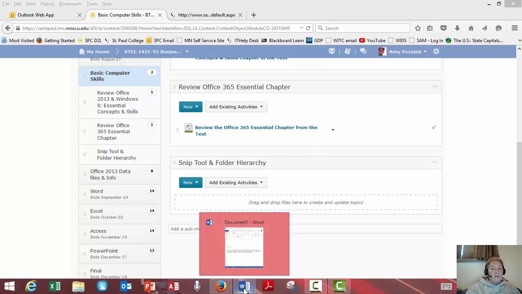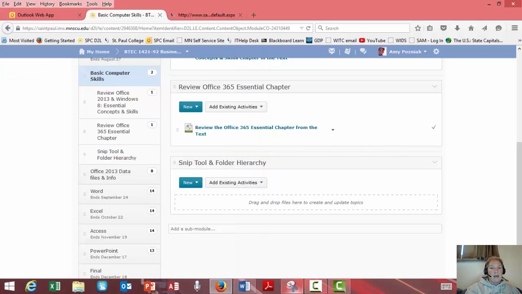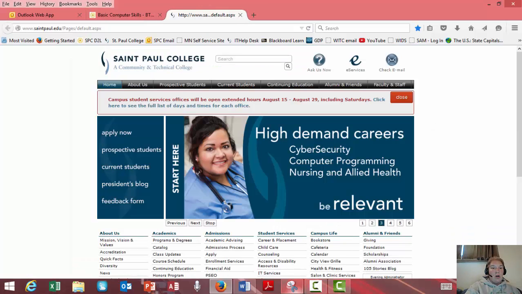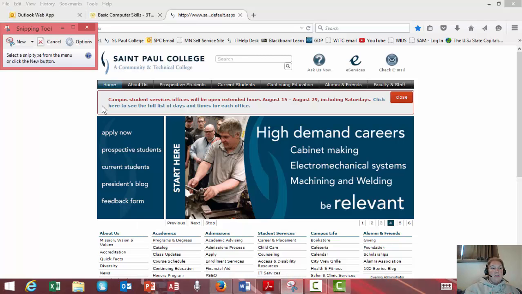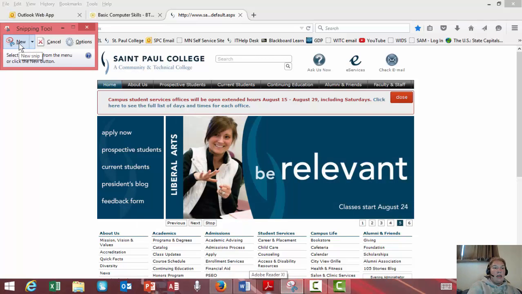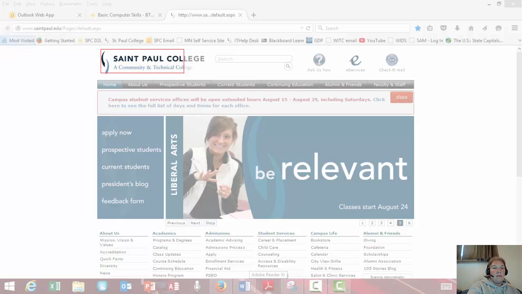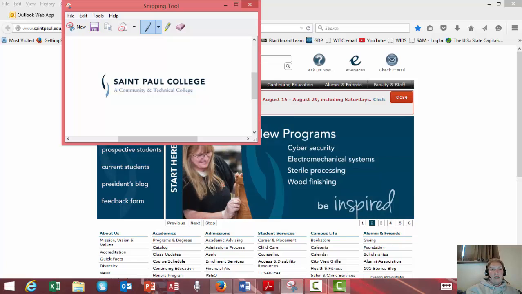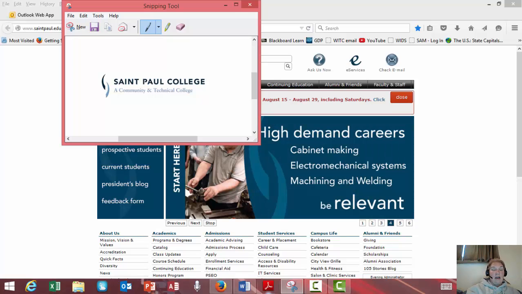Now I have a Word document here, and I'm going to bring in the snip tool. I'm going to open that up, and I'm going to go to the St. Paul College website. I'm going to use my snipping tool to come over here to New. It's going to gray out. And now I'm going to get this little white cross, and I'm going to click and drag. And I had to use my finger there. I have a touch screen. Now I have a snip of the St. Paul College logo. I can copy it. I can save it. I can do whatever I need to utilize this later.